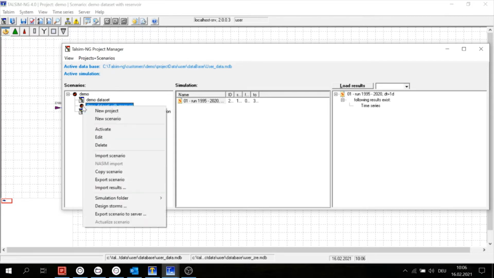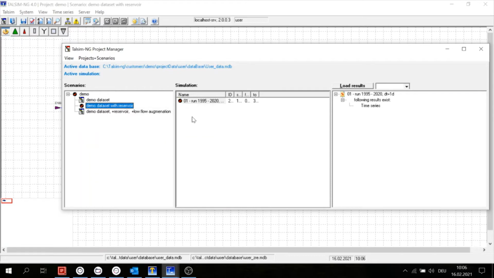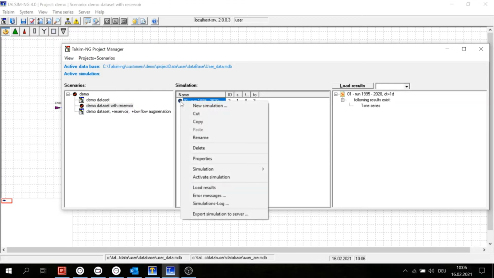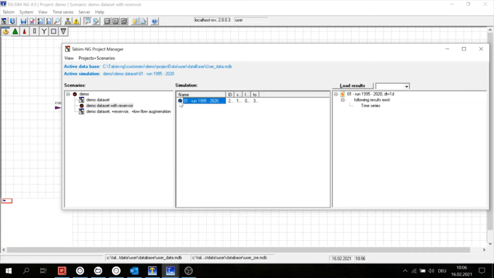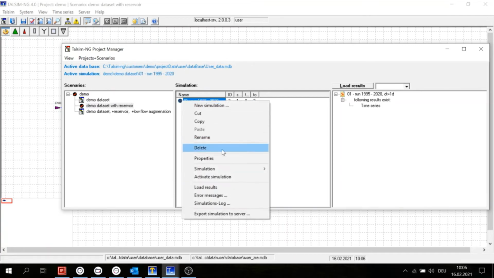Activate the scenario that you wish to simulate by right-clicking on it and selecting Activate. All simulations that belong to the activated scenario will appear in the Simulation panel. Activate the desired simulation by right-clicking on it and selecting Activate Simulation. Right-click on the simulation again and start the simulation.